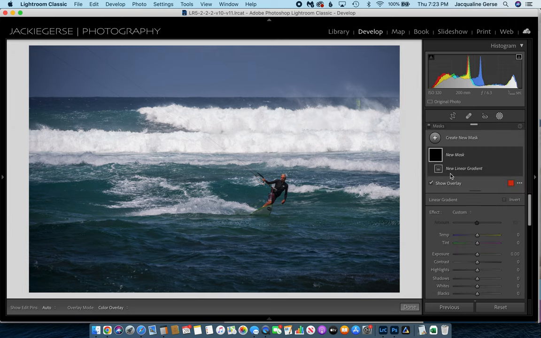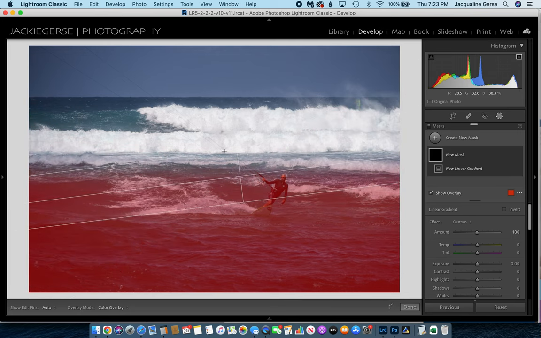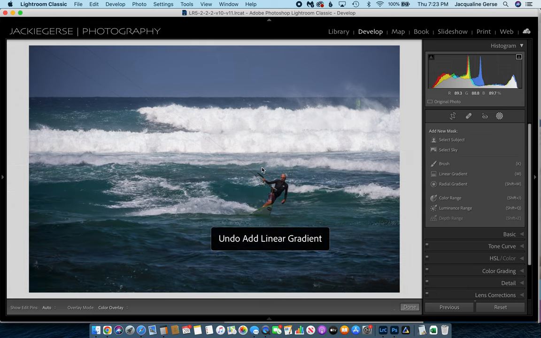So if I click on this, and if I want to pull a linear gradient up from the bottom of the picture towards the wave, I'm going to hold down my shift key because that will allow me to draw a straight line. And what I mean by that is if I did it this way, look at how it moves around depending on where I move. So if I start over, so let's go back and get rid of that.